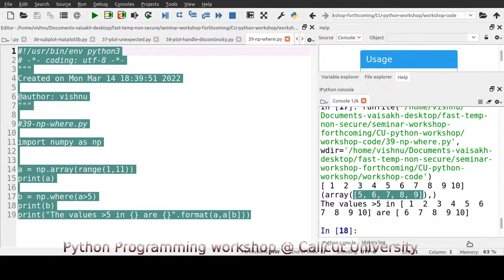A is greater than 5, then how is 5 included in the list? As I told, the values shown there are not actually the values inside A, but the indices of elements which are greater than 5. So the index of 1 is 0, the index of 2 is 1, 3 has index 2, 4 has index 3, 5 has index 4. So the values from 6 onwards are included. 6 has index 5, so this is the index 5.